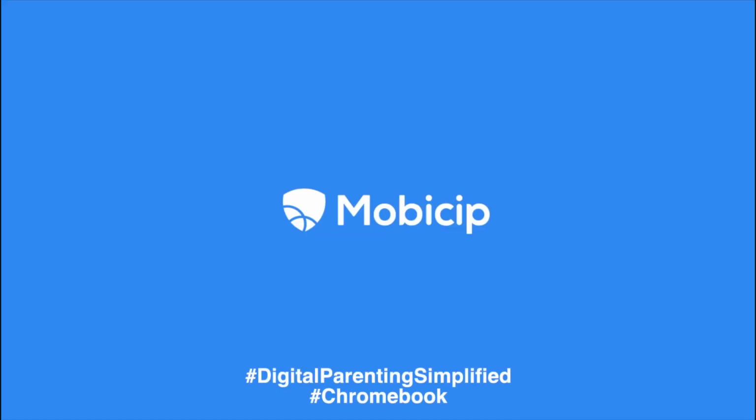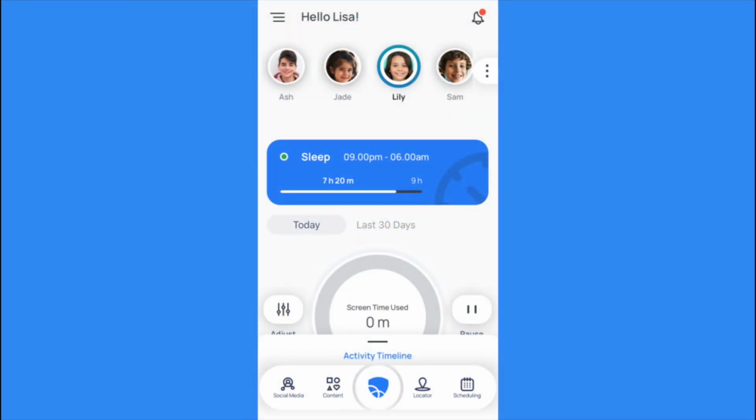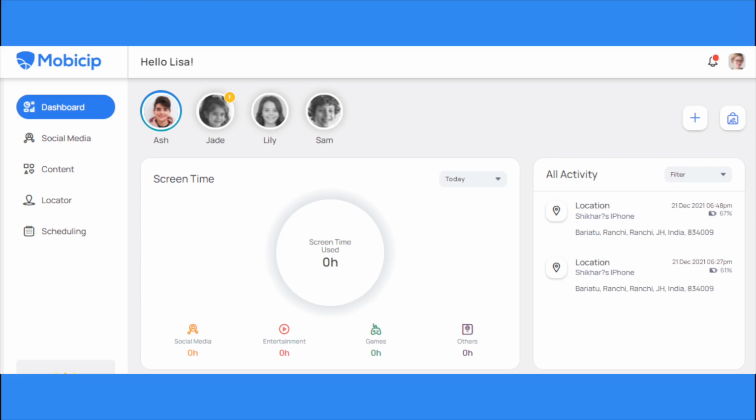The device is now secured by Mobysip and is ready to use. You can manage and customize your child user settings from your Mobysip account either on the Mobysip app on your device or by logging into mobysip.com.